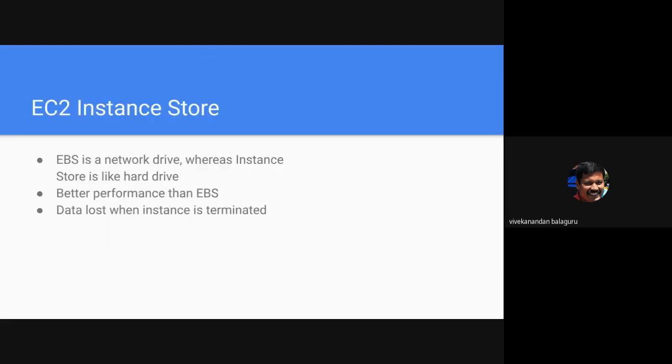EC2 instance store. The EC2 instance store comes along with the instance. So you can see this is more like a hard drive that is attached to the server, right? And when will you use instance store versus EBS? Instance store gives better performance than EBS because EBS is a network drive, but this is like a hard drive. The challenge with this is that when the instance is destroyed or terminated, you also lose the instance store or the hard drive with it. Actually, that's basically how this works.